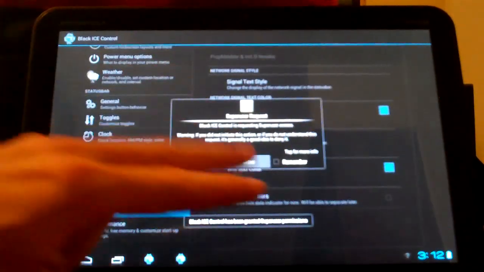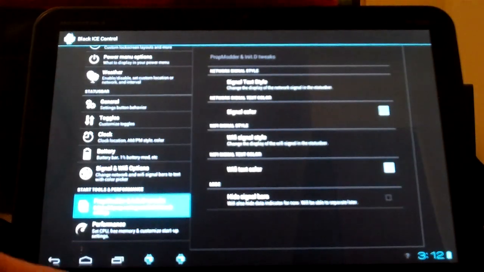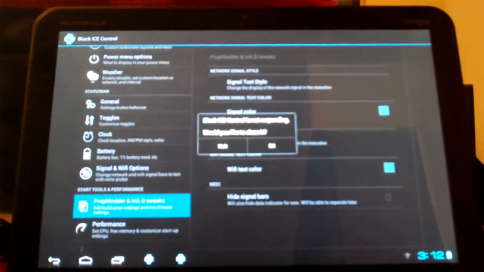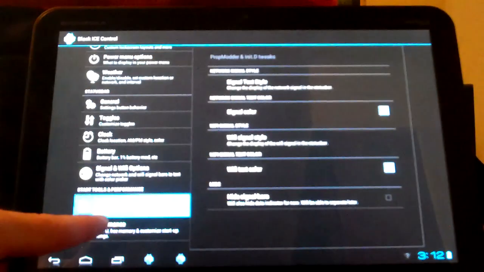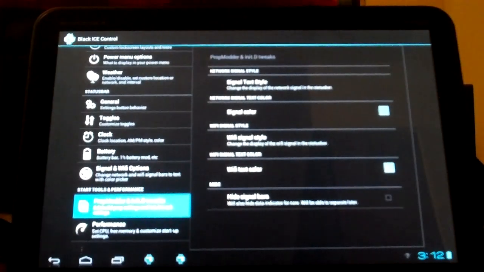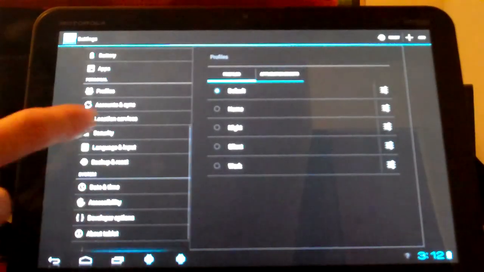Something that requires super user access. You got performance, where you can set your clock speeds, your governor. It kind of froze up a little bit. But I mean, yeah, this ROM has a lot of settings that you can go through. A lot.